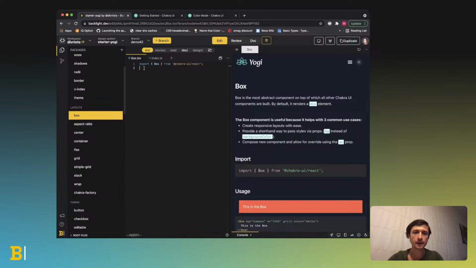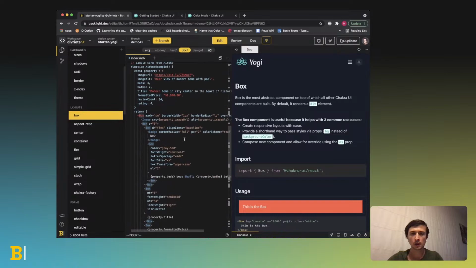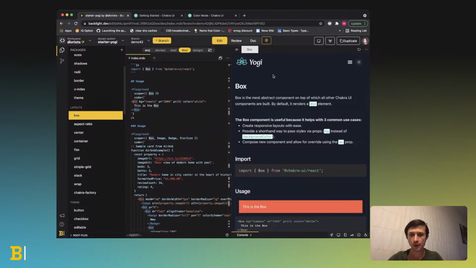So the pattern here is that we export the component from a file called box.tsx. We're using TypeScript everywhere for type safety. We re-export it via the index.ts file. And then in documentation, we're importing it from where we defined it, along with other components, and a full-size documentation here with everything you need.